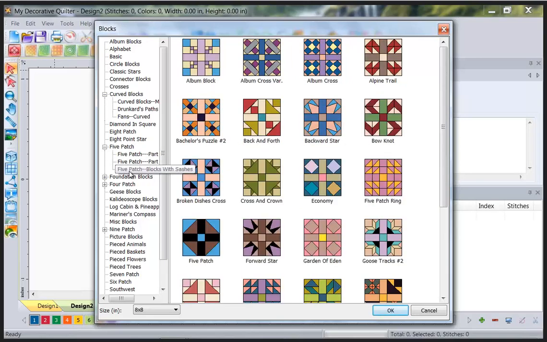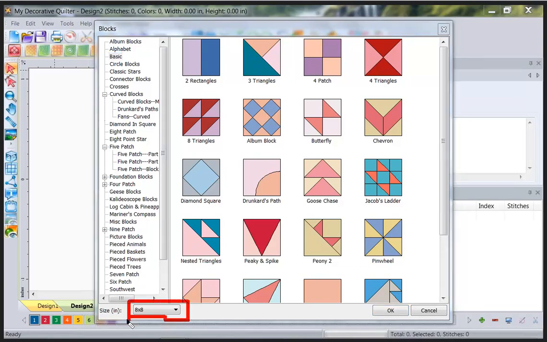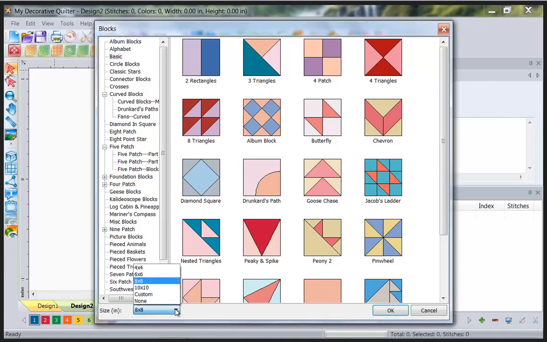Now, I'm going to come up to the word basic, and I want you to come down and look at the bottom left-hand corner. You'll notice it says size. Now, right now, of course, it says inches because I am in inches, and that's pretty much how we think in the quilting world. I can drop down the little arrow. I can pick a pre-done size here, or I could click custom if I needed to make it a different size. We're going to go ahead with the 8x8 block.